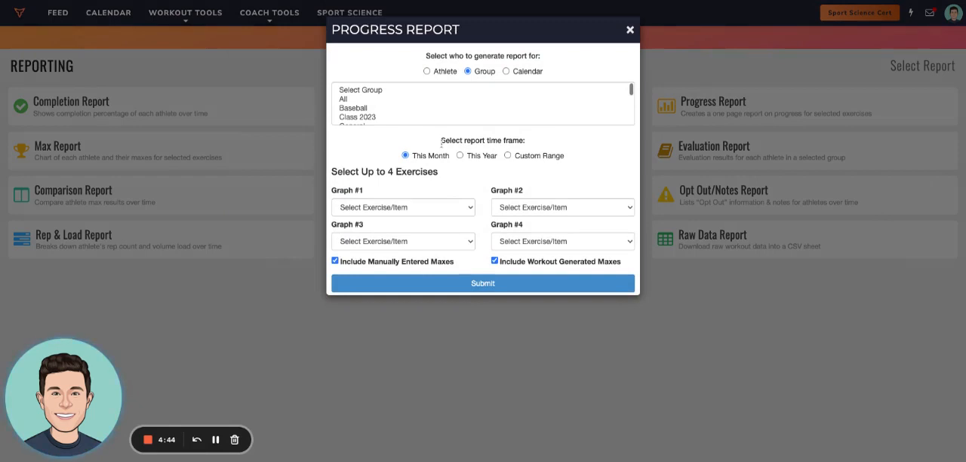This is a great report because it allows you to take 4 KPIs, and we'll go over those in just a second here, and plot them over time in a point and line chart so we can see a graph for each of these exercises for whatever selection we're making up here.